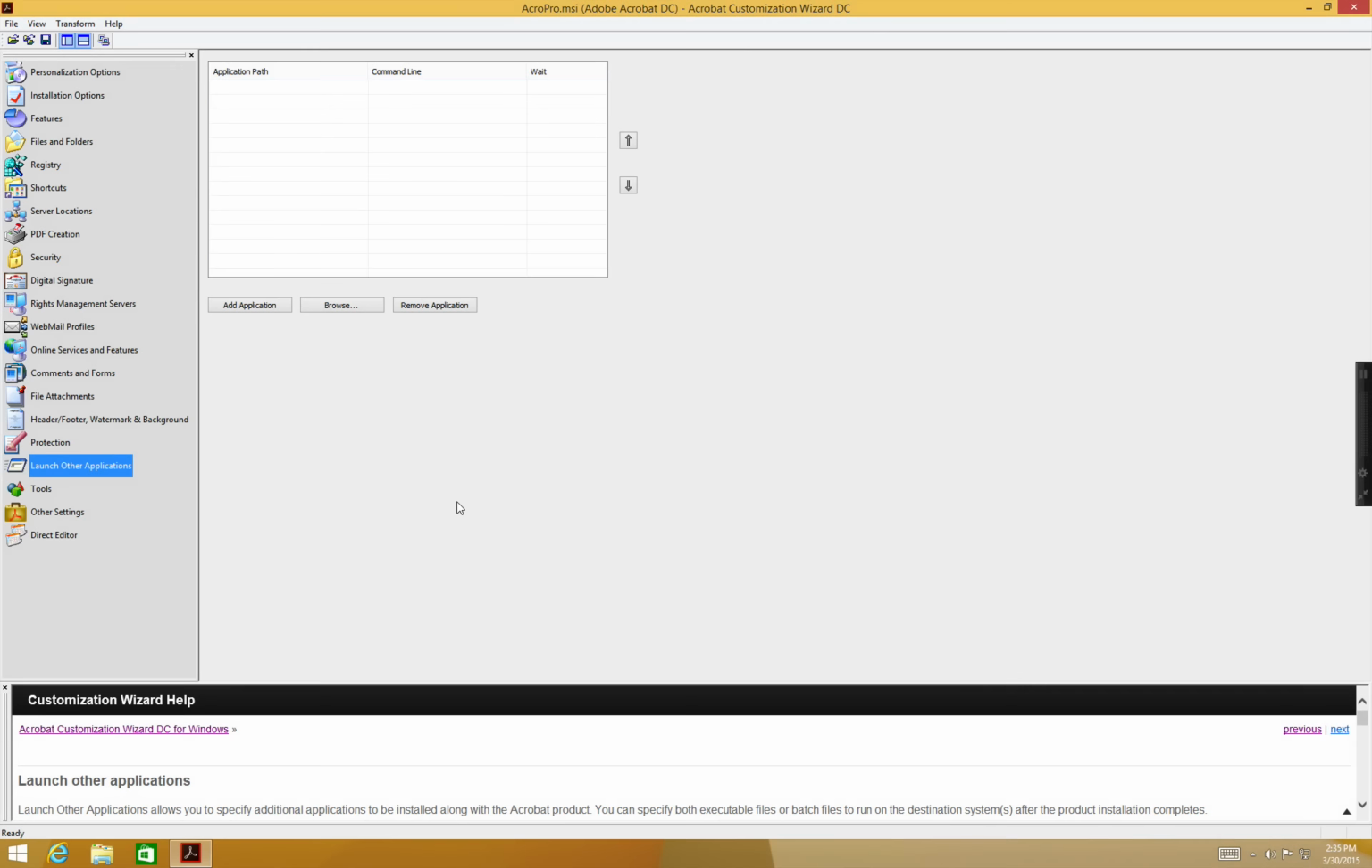This is the Launch Other Applications panel. If you wanted to add, say, a secondary installation, you could do that here, or a custom plugin, or a custom app that interacts with Acrobat.